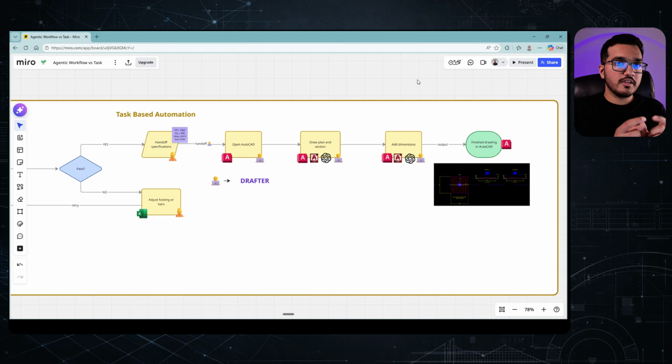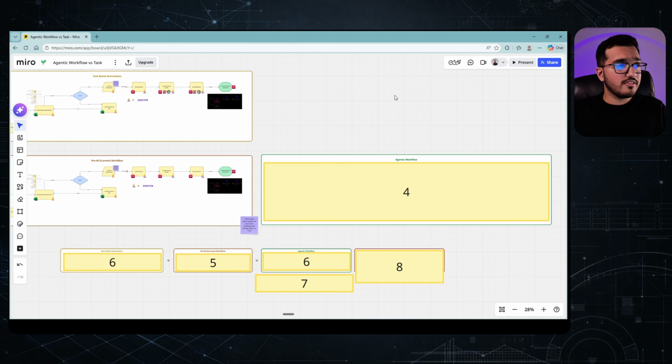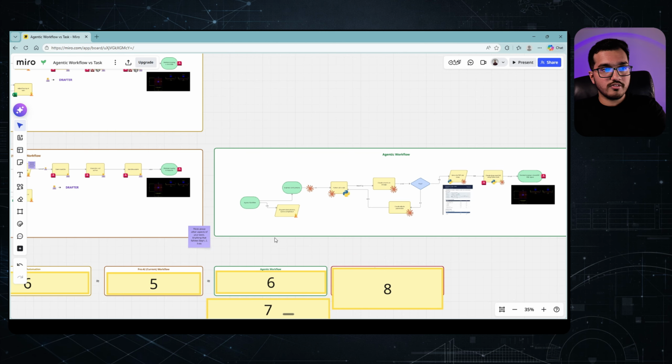So we have got a specific point within our workflow where we ask ChatGPT, Claude, or Gemini to generate a script. And then we just load it into our AutoCAD instance and just work with it. Now, just like at the start of the video, as I said, I'm going to compare task-based automation to agentic workflows. Now let us look at what agentic workflows are.